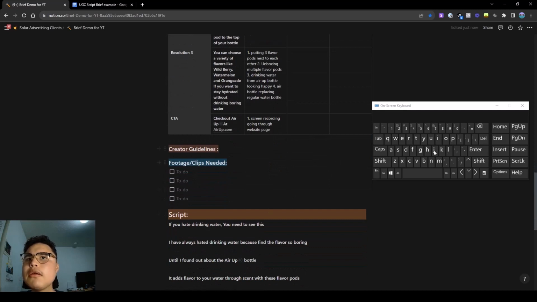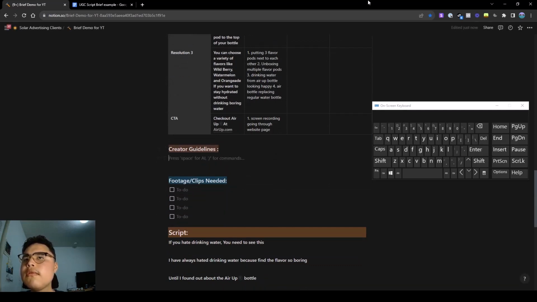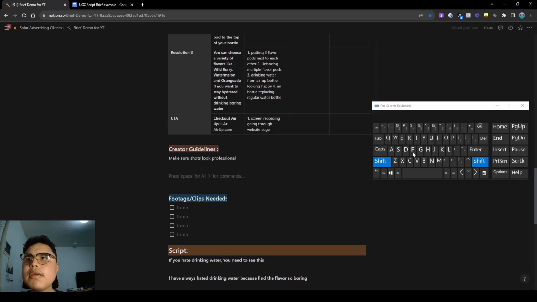And then here we have the creator guidelines. For the creator guidelines, we can say, make sure shots look professional. And then we can add something like show off variety in different flavor options.